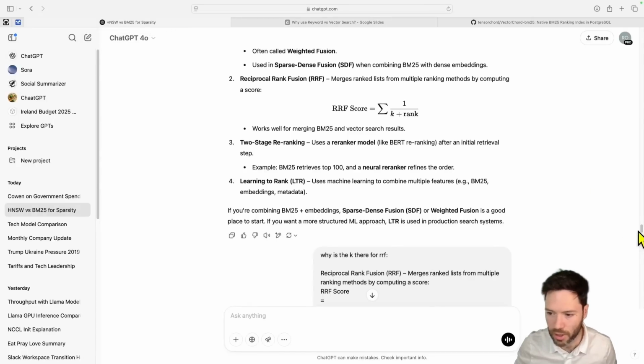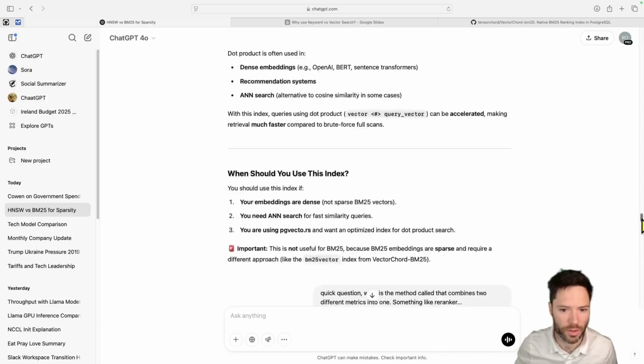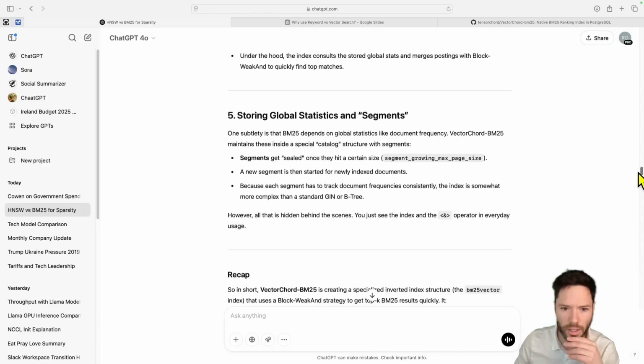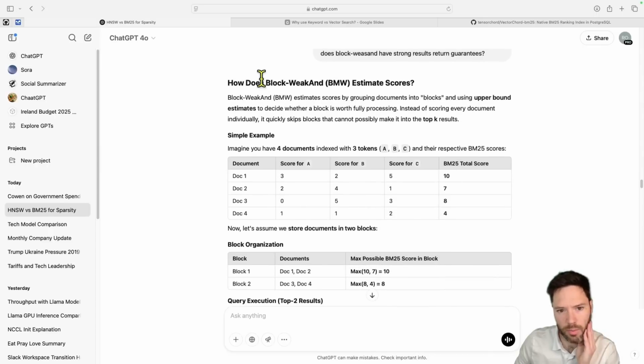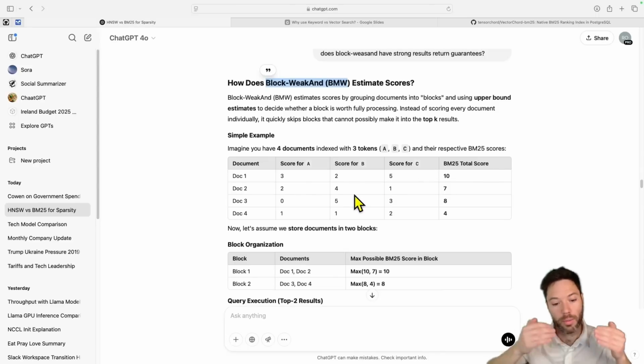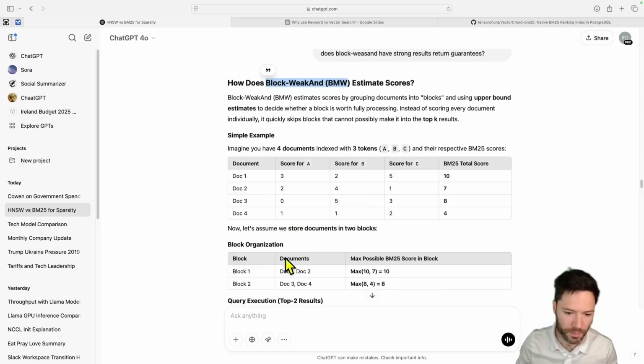I'm getting kind of technical here, but I'll keep it brief. The indexing in TensorChord is done, let me see, have I got this? Yes, it's done using a method called Block-WeakAnd. How this works is you can think of documents that have scores, which you can think of as BM25 scores for different tokens, or maybe as frequencies for different tokens. And instead of requiring a comparison with each individual document, you group the documents into blocks.